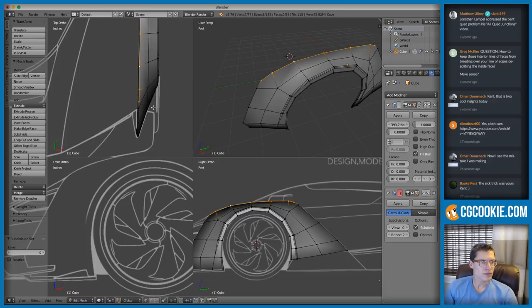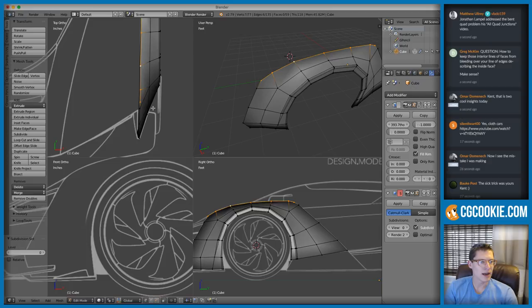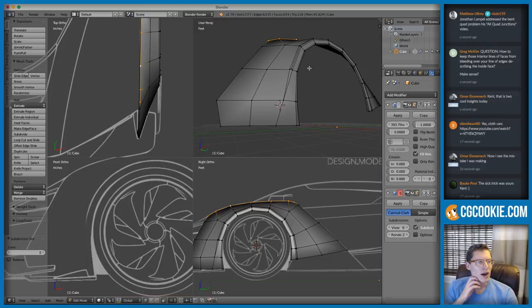Question: how do you keep those interior lines of faces from bleeding over your line of edges describing the inside face? Makes sense. Let me read that again. How do you keep those interior lines of faces from bleeding over your line of edges? I'm sorry, I'm not sure exactly what that means. Man, I'm sorry, Greg. I'm not sure what you mean.